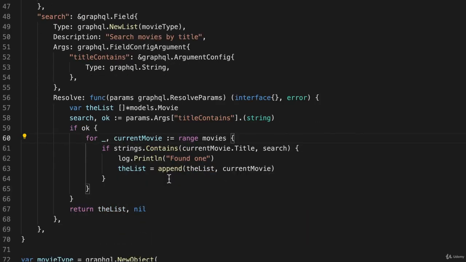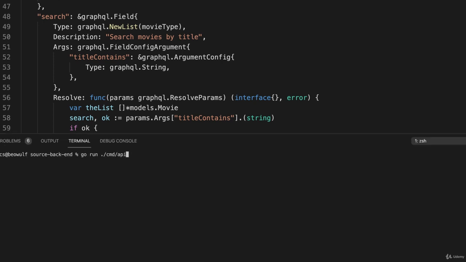And that gives us another action we can perform with our GraphQL query. So if this compiles, let's make sure it does. go run ./cmd/api. Looks good. So the next step is to go to the front end and change what we have there, or at least add to it, to actually access this particular GraphQL query. And we'll take care of that in the next lecture.